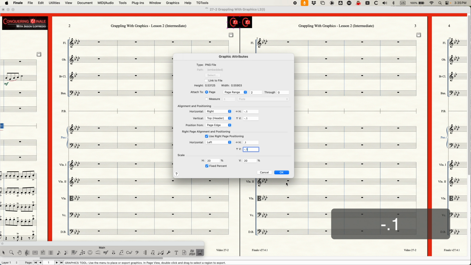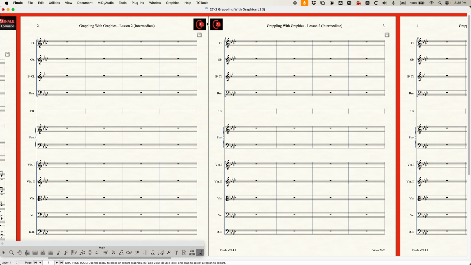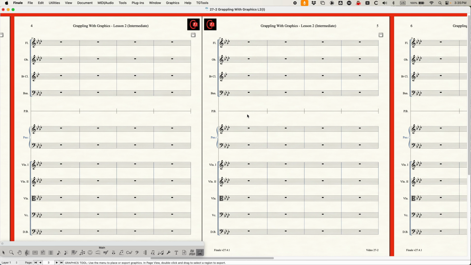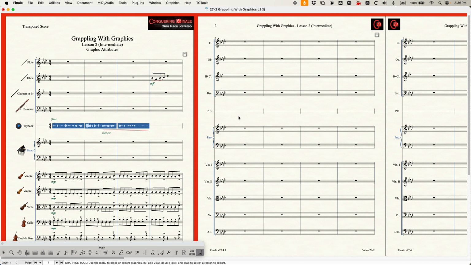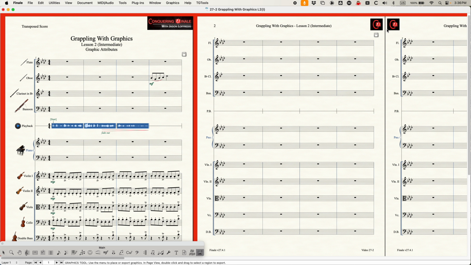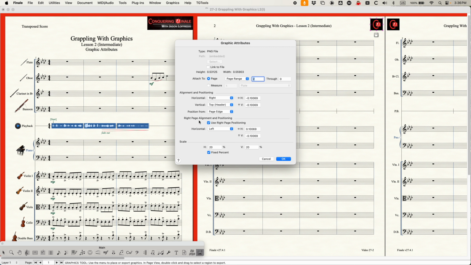So if I just set this up like this, you'll see I'll just give a little air to the corners there. And that Conquering Finale mini logo will now be on the inside of every single page. So yeah, that's how that right page alignment and positioning extra options work. Again, if this is unchecked, it's basically going to use the main alignment and positioning options on every page. But with this checked, there will be a difference between right and left pages.